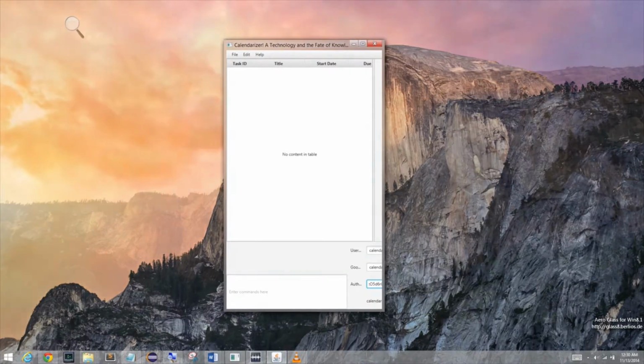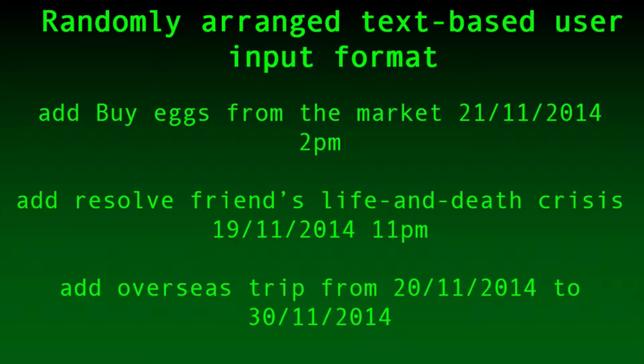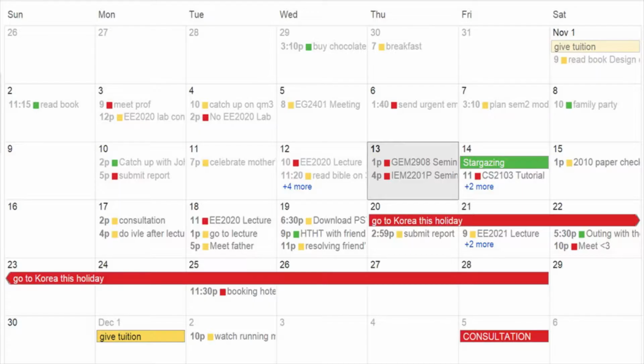Here's introducing Calendarizer, the app designed to achieve the effect of this translation process. A user keys in tasks in a close to natural language text-based representation. Calendarizer app automates this translation process and synchronizes the translated data onto Google Calendar. The translated data, a visually intuitive calendar-based representation of the task, is displayed on Google Calendar.